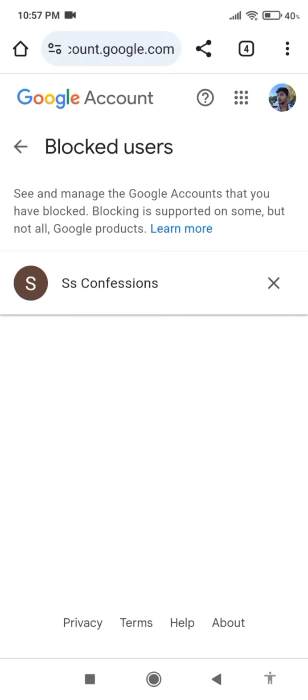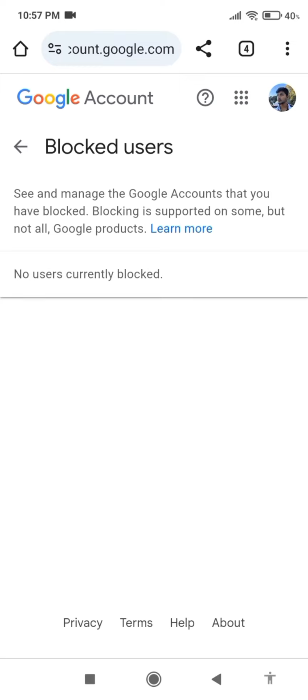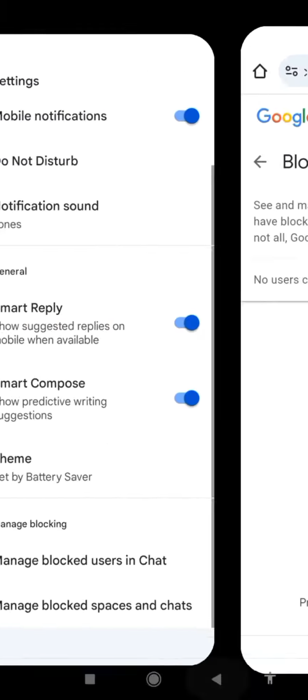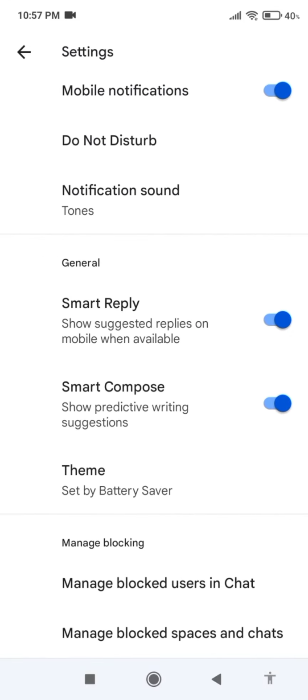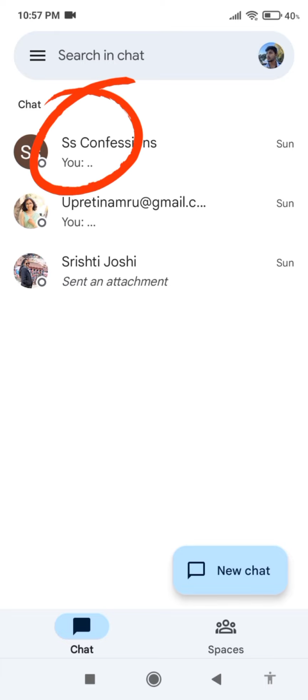Here you can see your blocked account and there is one cross sign by clicking on which you can unblock the users. So this is how you unblock someone in Google Chat. After clicking on that cross sign, you can see them in your chats. So this is how you unblock someone.